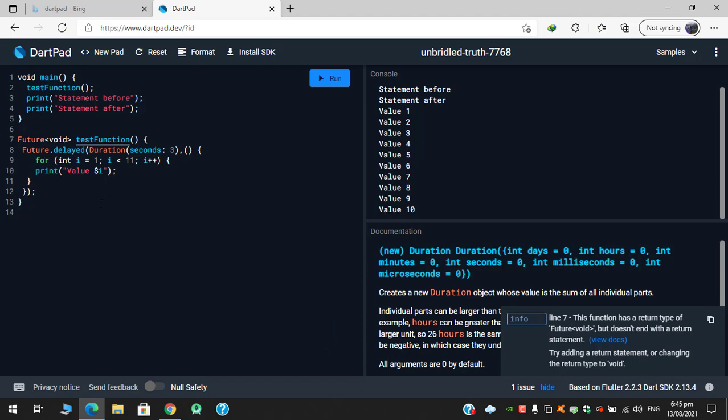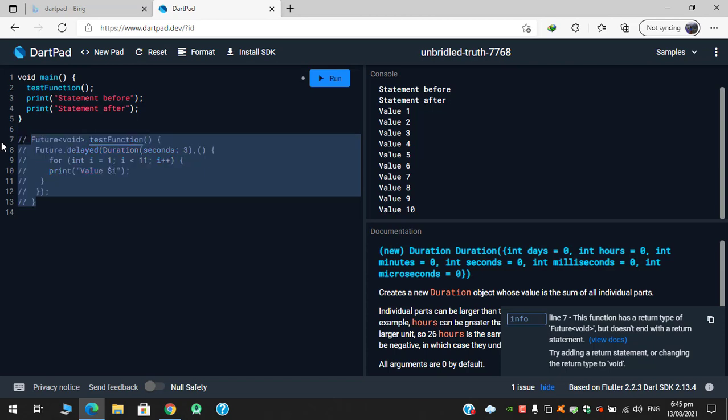Okay, so let's dive into example number 2. I will comment out this code.